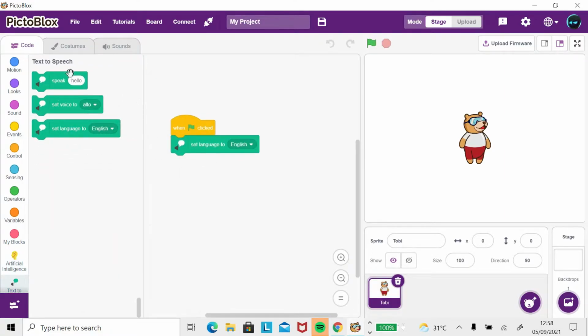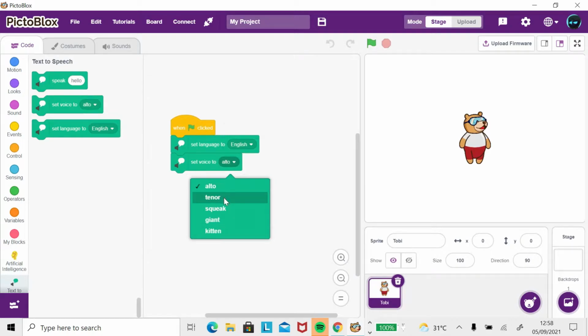language to English or whatever language you want. Set voice to whatever you want. Here there's alto, tenor, squeak, giant, and kitten. Well, do not pick kitten. It is cute, but it doesn't make sense at all. So I'm gonna choose tenor.